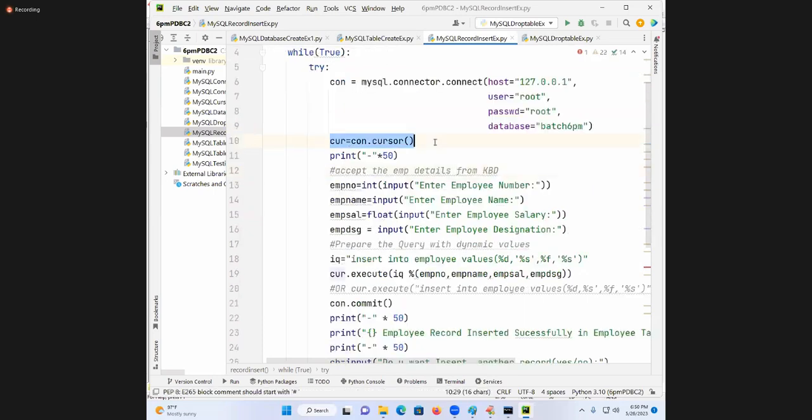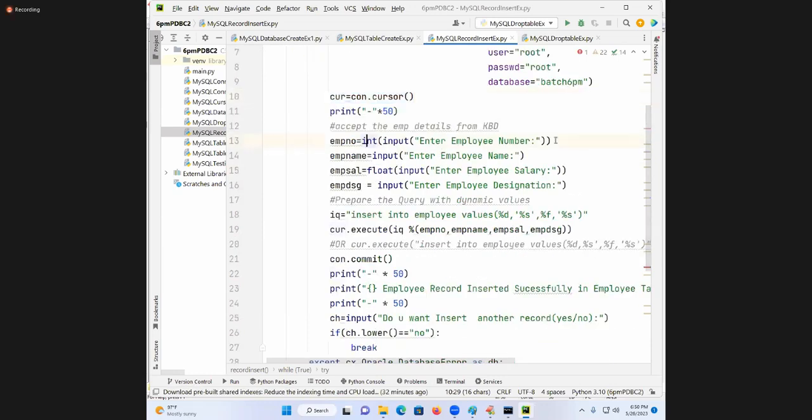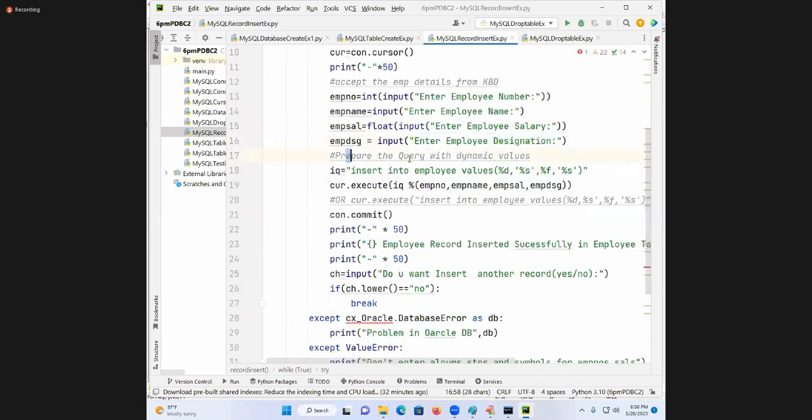Cursor is the same. And I'm taking employee number, name, salary, and designation also. And I'm preparing the insert query, insert into employee, same table name only. Values: percentage d for number, percentage s for name, salary, and designation. And how do you execute? Cursor.execute of the query, percent of the format specifiers. I'm passing this dynamic data.